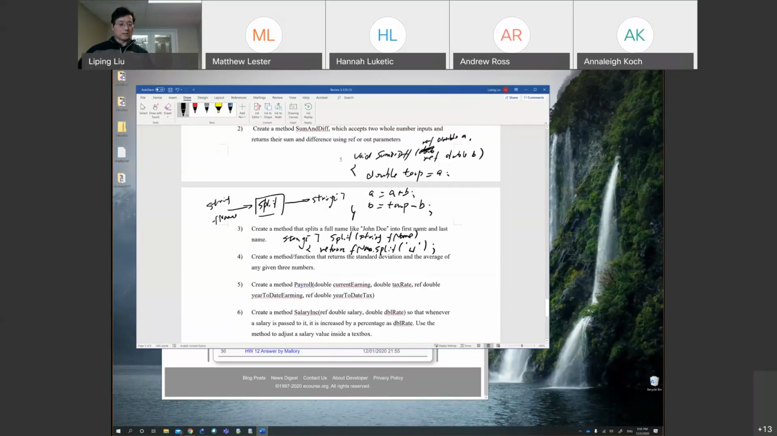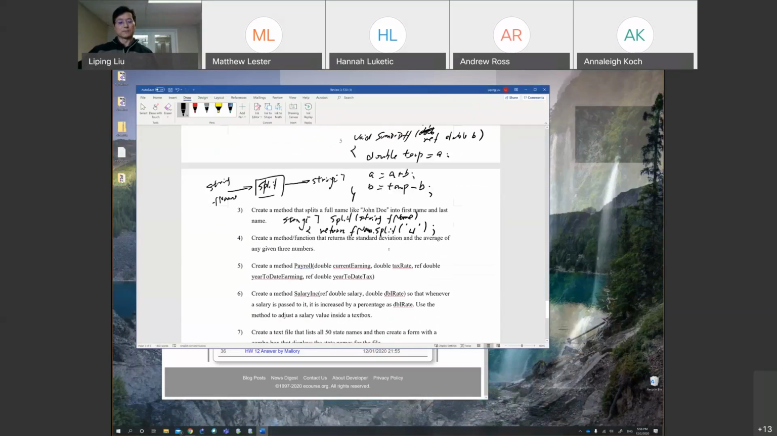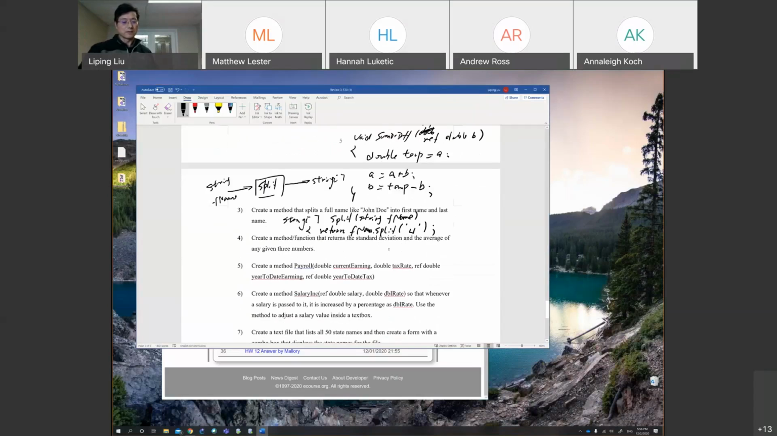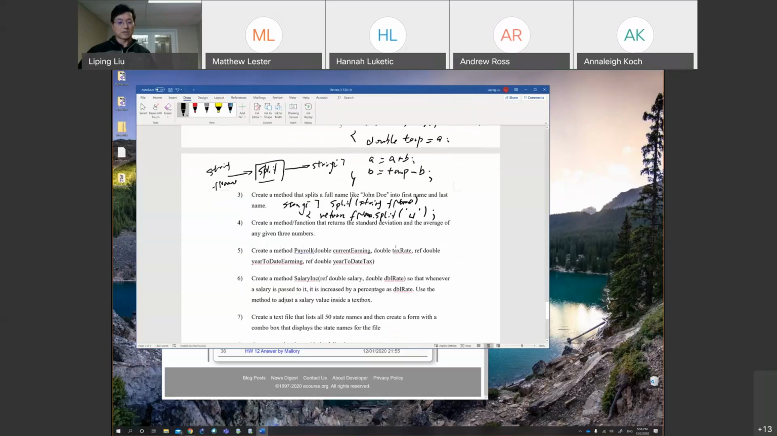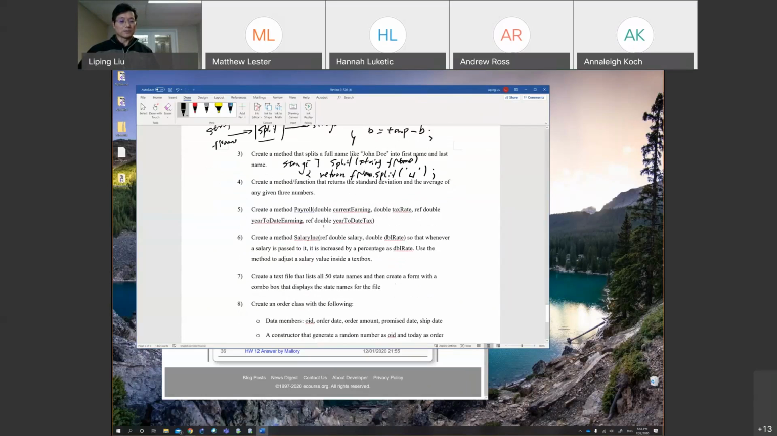Then question number 4, create a method that returns the standard deviation and average. I think we did an example like that in class. Actually we did more, right? Here we are given 3 numbers, but we actually handled a list of numbers, calculating the max, mean, standard deviation, all statistics. And then we returned them using all the parameters. We did that. And then next question, 5.